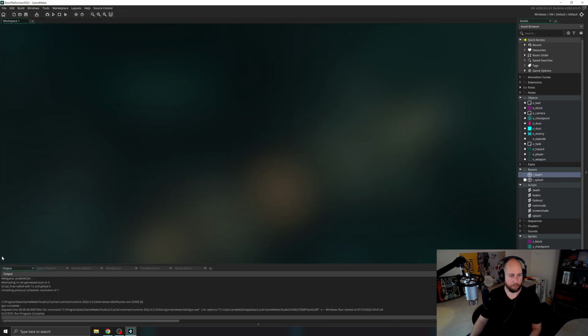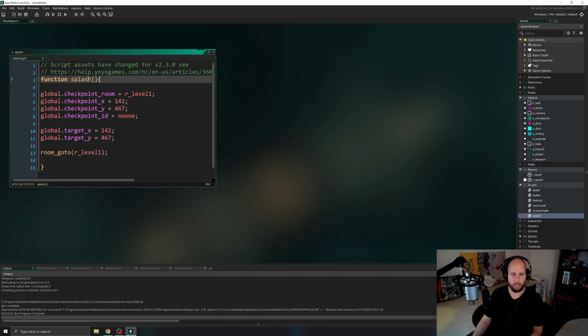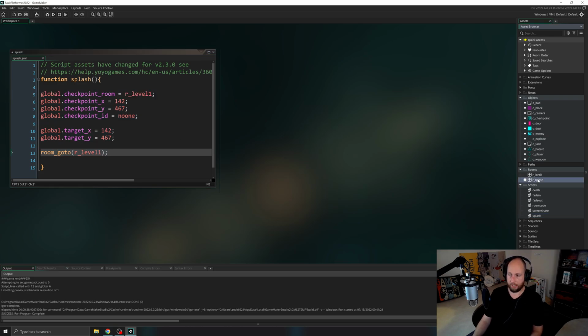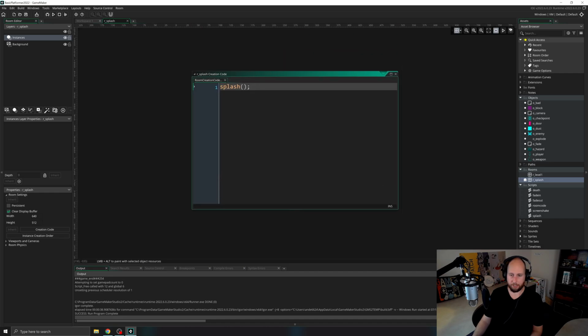After you've created a very simple level, you'll need to make a new script to house the R splash room creation code so we can easily make changes to it in the future without having to open the room editor. So go to scripts and create a new script called splash. And in it, I just copied and pasted everything that was in our splash room creation code. And in the R splash creation code, I just replaced it with that script splash.